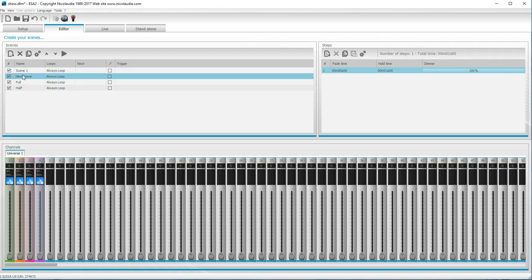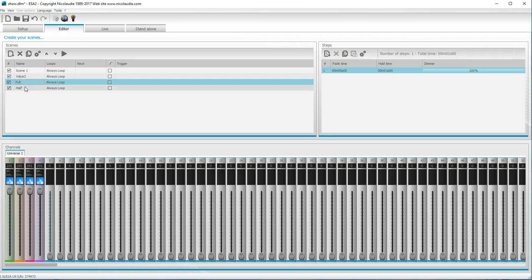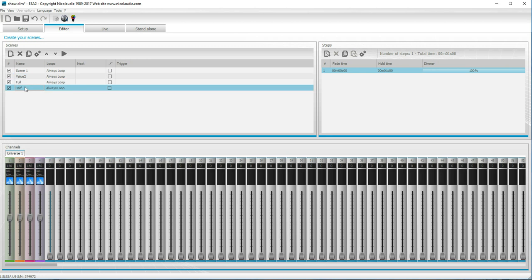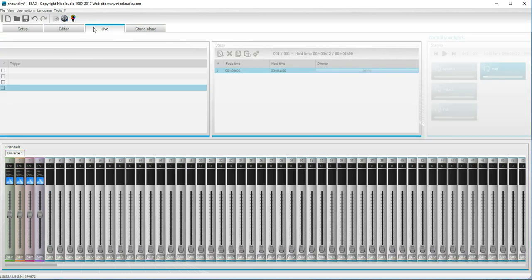And I'll go ahead and do one more and call it value 2. And then I'll go through here and just change all these values to 2, so it's 2 out of 255 intensity. So we've created these scenes. Looks good, right? Now what we need to do, we can do one of two things. We can test them live, or we can just write them to the controller. I suggest testing them. Why not?